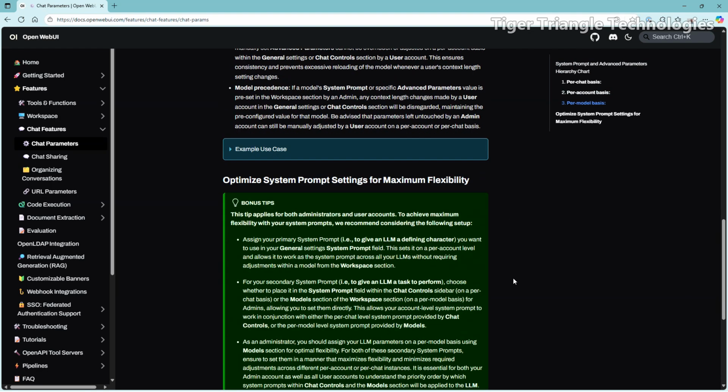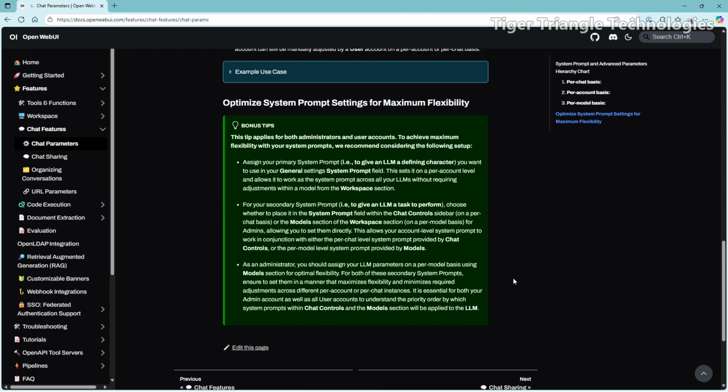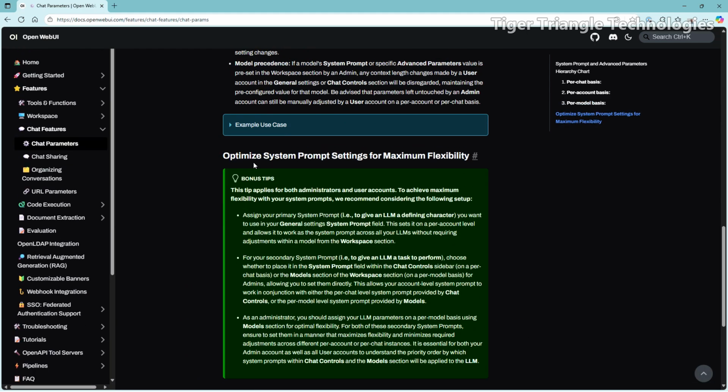And then if we scroll all the way to the bottom, there's some good stuff here in the middle, but if we scroll all the way on the bottom, they do have a nice section here on how to optimize system prompt settings for maximum flexibility. But hopefully today's session kind of helped you understand how these all work together and where to set them in Open WebUI.